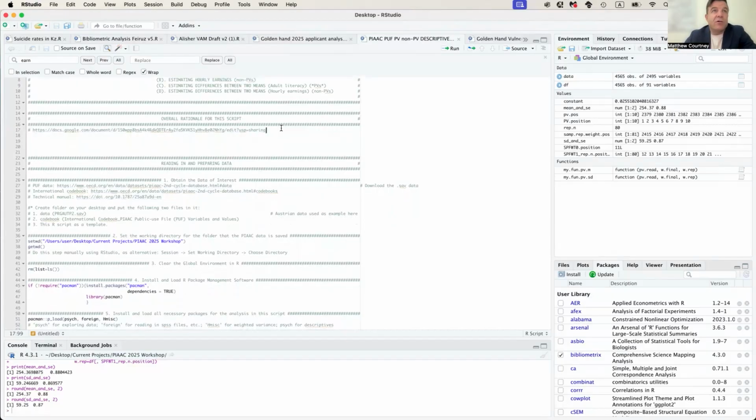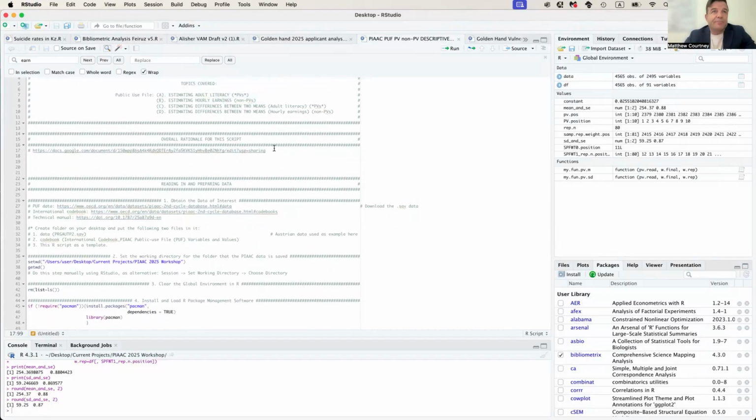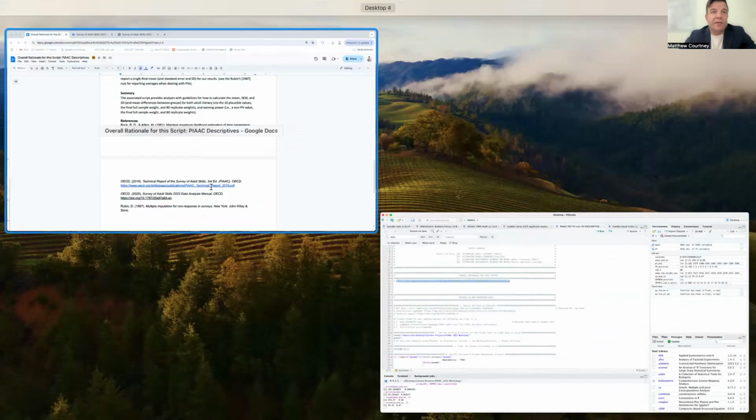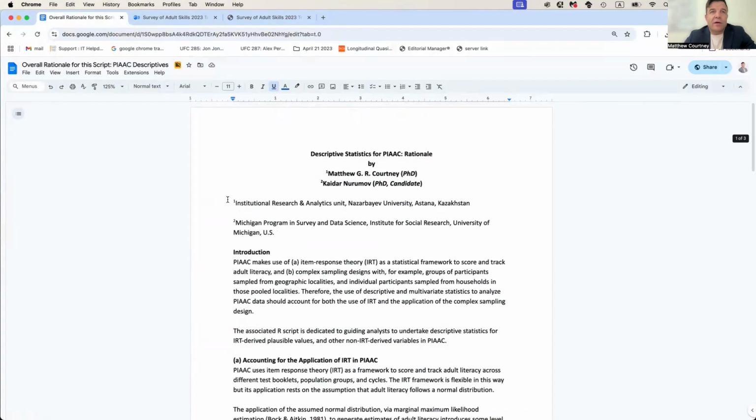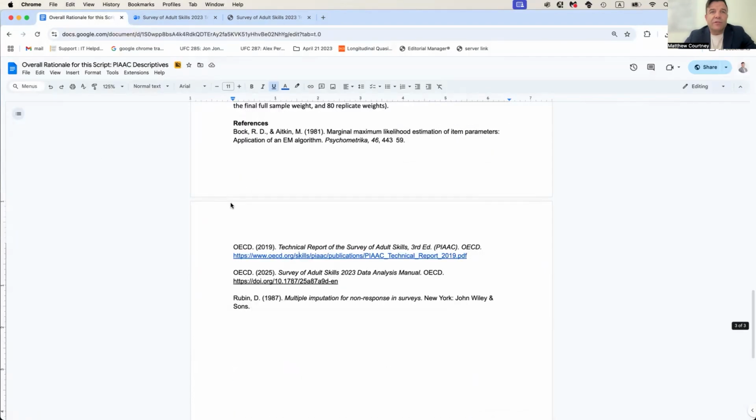The rationale for the script is available here, and you can see that here along with some important references. And if you're interested in the formula, you can look up this technical report here.